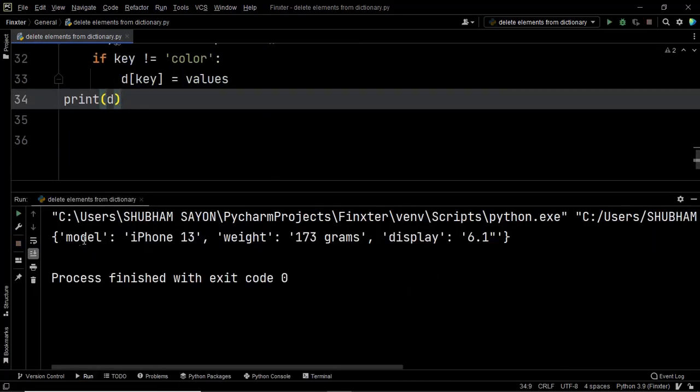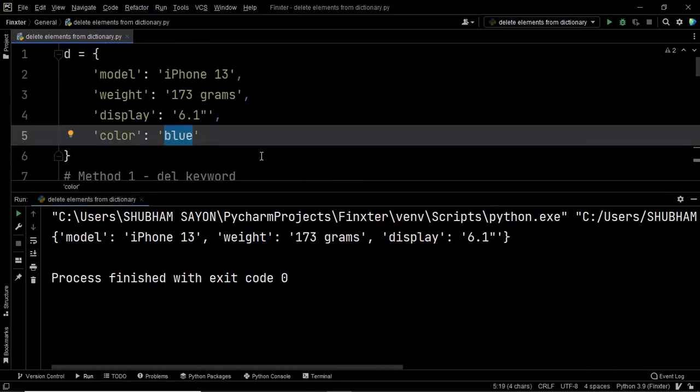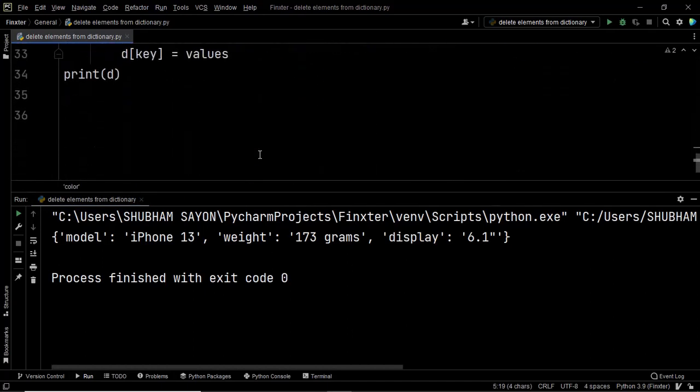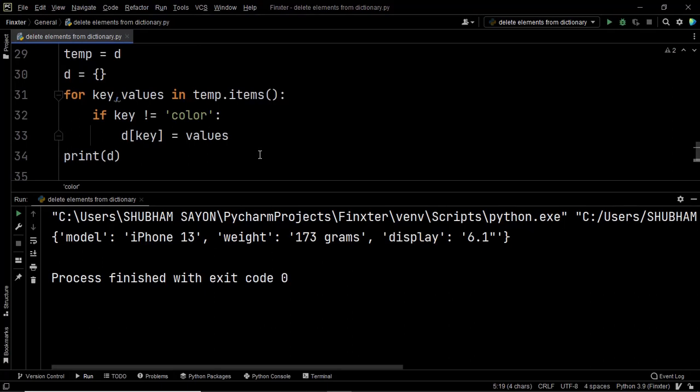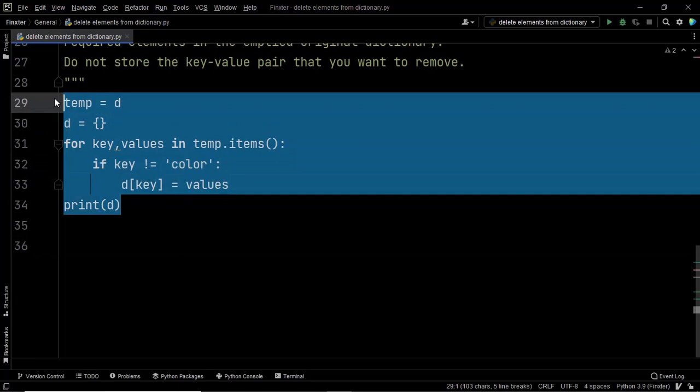So there we go. We have the keys model, weight, and display, while the key value pair color, which has the value blue, has been successfully removed from this dictionary. So this is how you can iterate over the elements of the dictionary and eliminate the item that you want to remove. Okay, with that, we come to the end of this discussion.